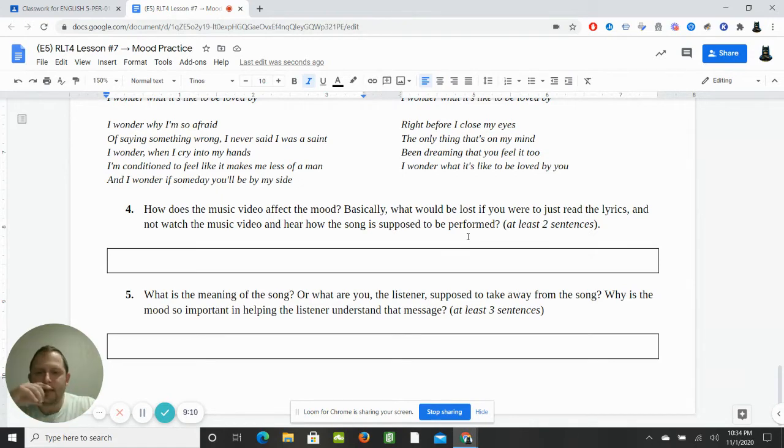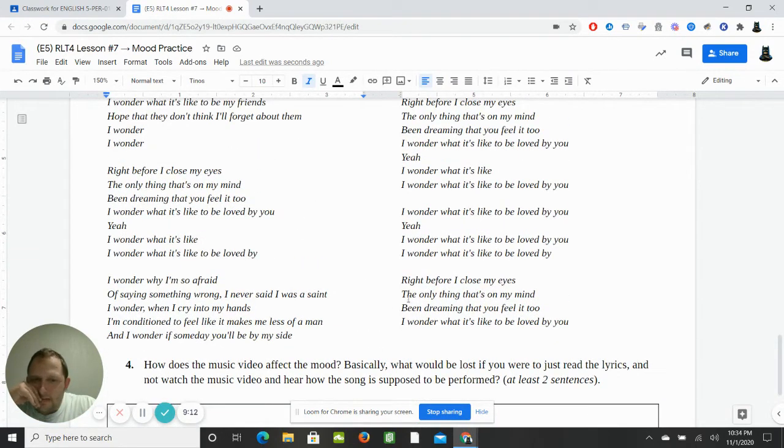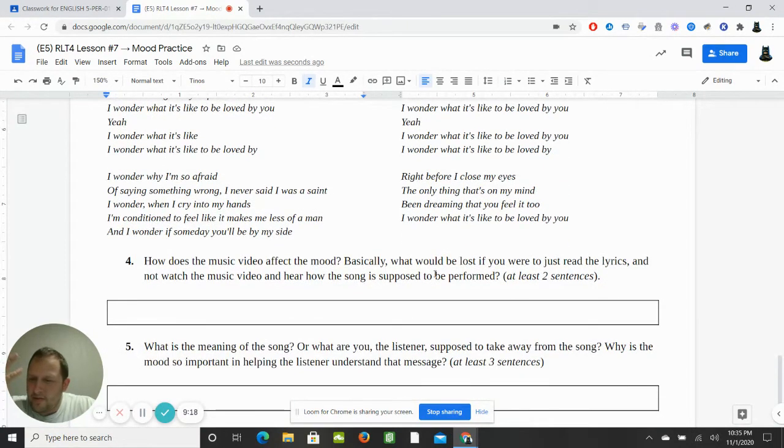Because if you just read these lyrics and you didn't hear the song and you didn't watch the music video, what would you think it's supposed to feel or sound like? And how does it help to have that music? And how does it help to have the music video to kind of give you a better idea of what it's supposed to feel like for us as listeners?